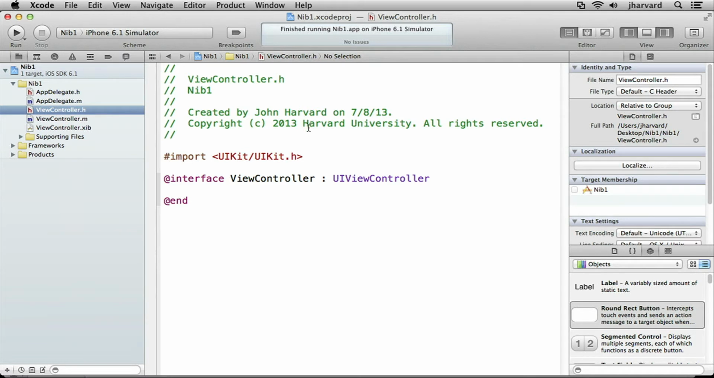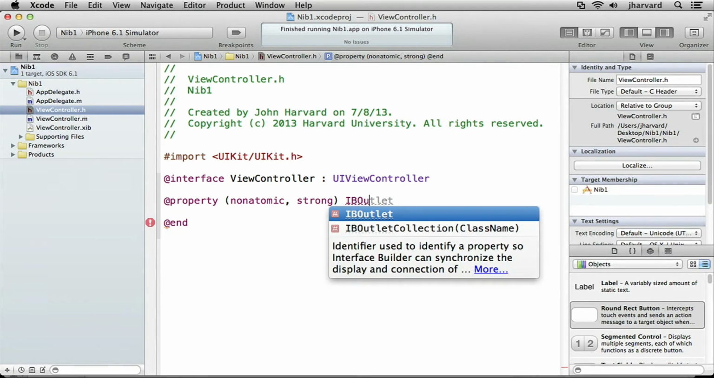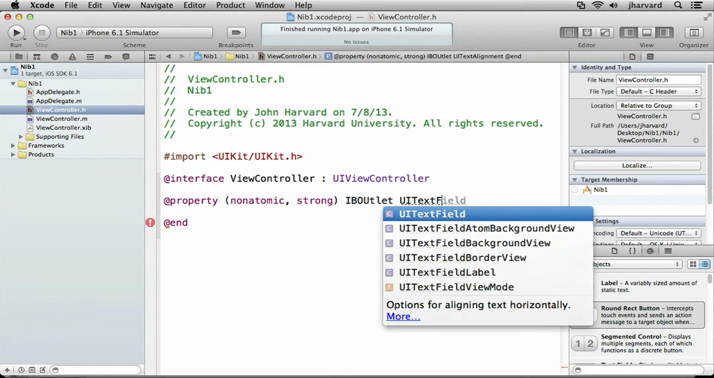So what I'm going to do in my viewController.h file, inside of my class declaration here, I'm going to go ahead and start typing property. And I'm going to know in advance it's going to be nonatomic strong. In the future, we'll think harder about that. But for now, let's just go on faith and say that it's nonatomic and strong, or strong nonatomic. The order does not matter. IBOutlet, and then UITextField.